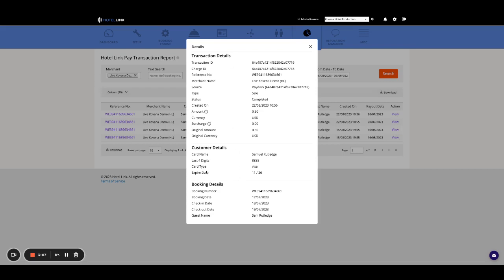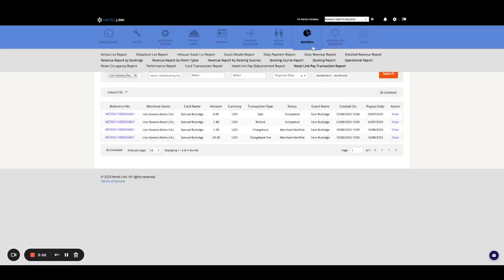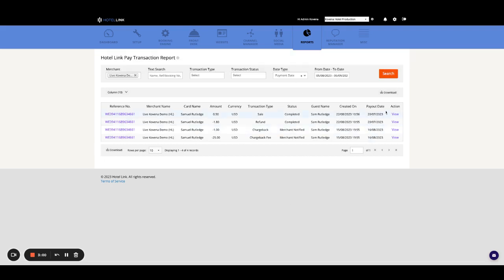And if you click on the view from the far right, you will be able to see the details of the transaction, customer details, and booking details. Also, you will have the option from the top right or bottom left to download this list as a CSV file, which then you'll be able to open with Microsoft Excel or any other application that opens CSV files.